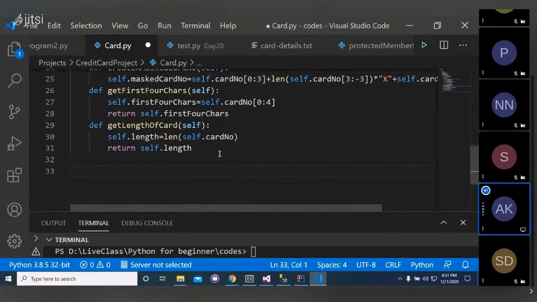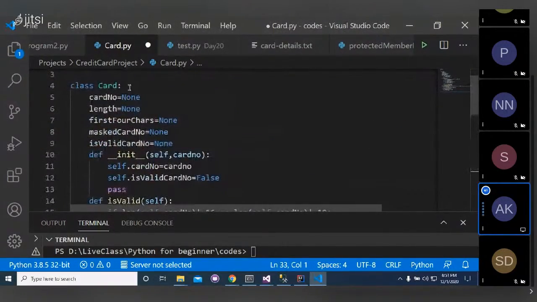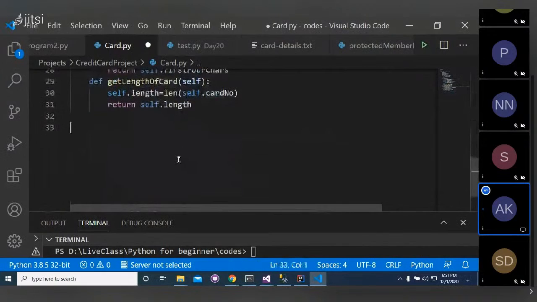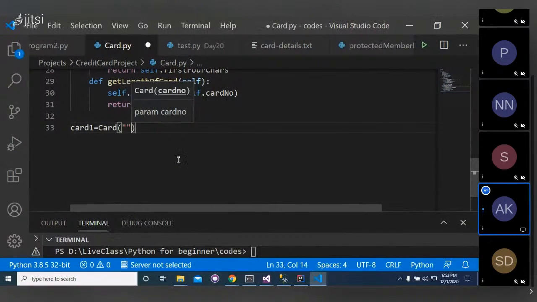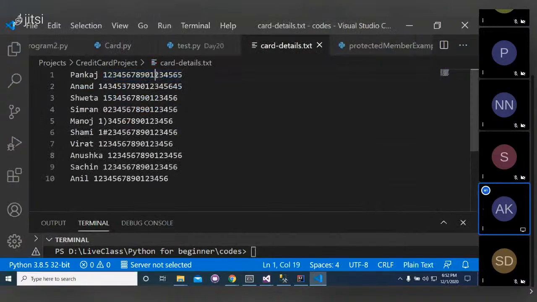To test, we first need to create an object. So first I'm creating card 1. Card 1 is equal to Card, then you need to pass the card number. Suppose that I am passing the first card number from these details.